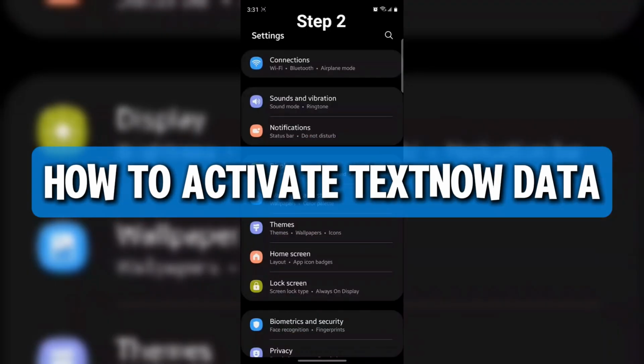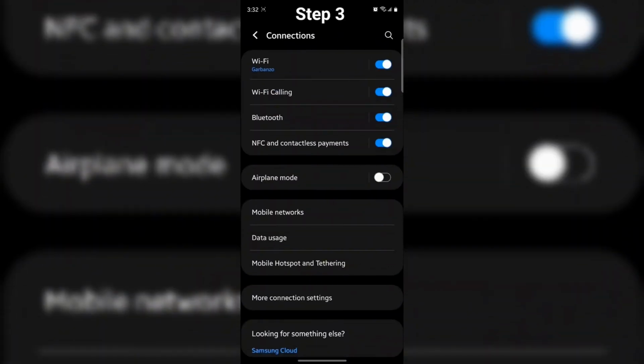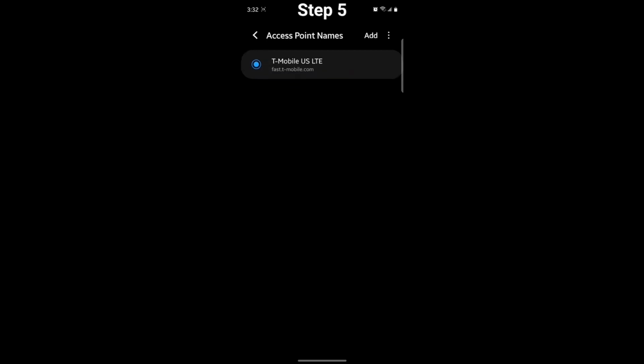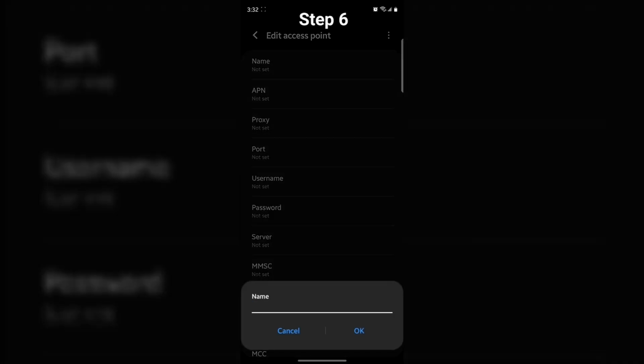Today I'll show you how to activate TextNow data. Firstly, open the Settings app on your phone. Tap on Connections and then go to Mobile Networks, which may also appear as SIMs. Scroll down, then tap on Access Point Names. If you don't see it, tap on Advanced, then select Access Point Names.